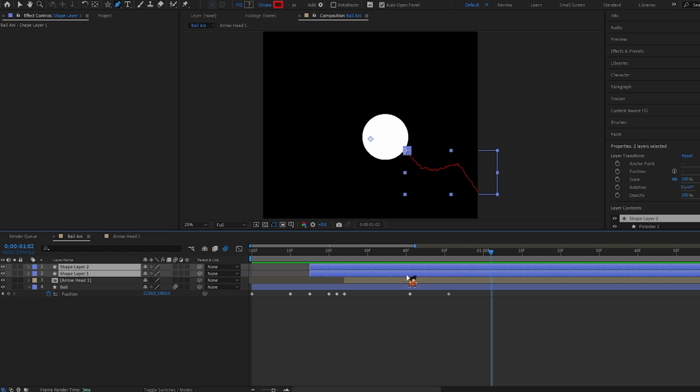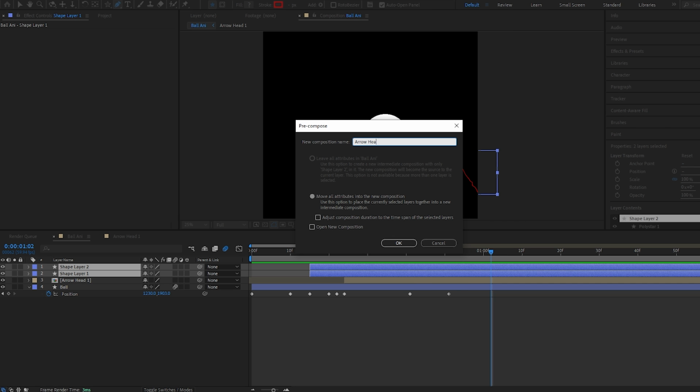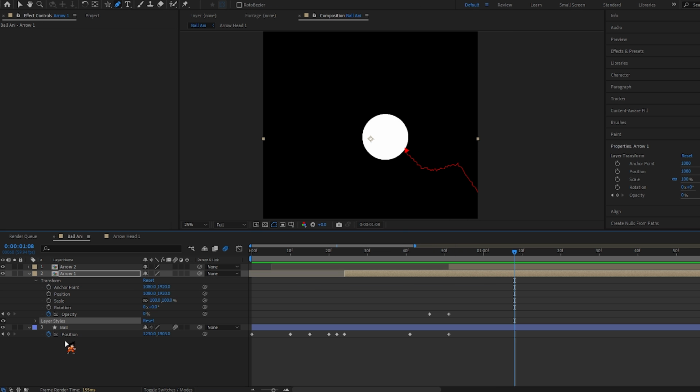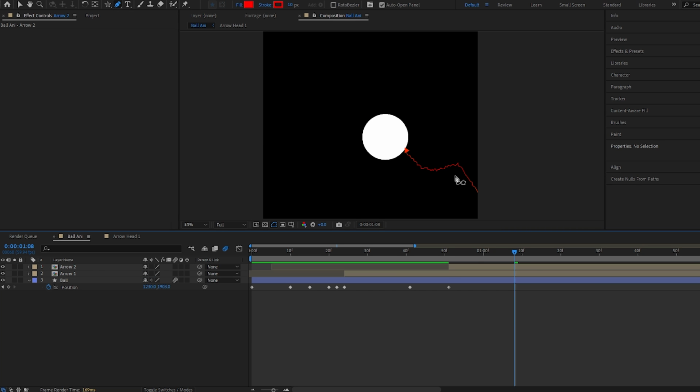So now let's pre-compose the second arrowhead, so we can add different effects, and just copy and paste the layer styles that we did on the first arrow. Okay, there you go. So the second arrow is going to hit the ball right from the bottom.